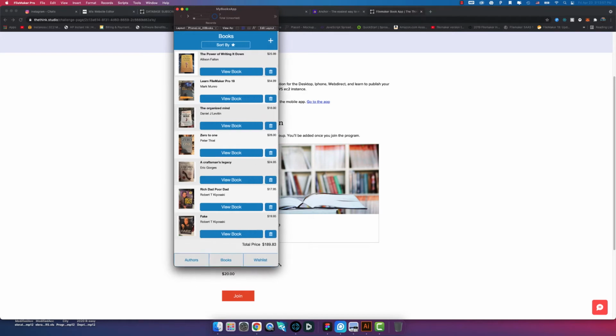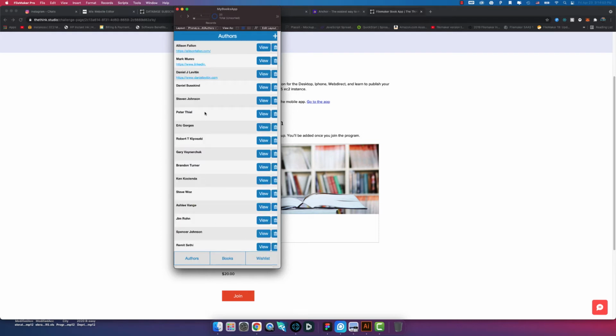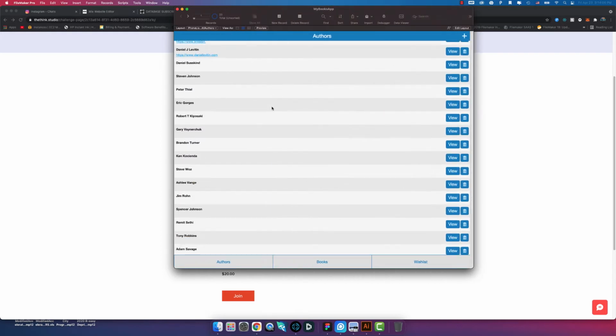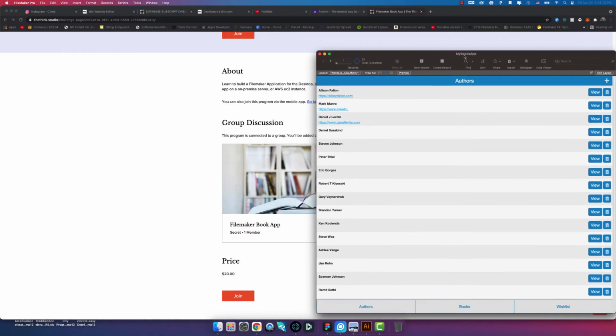You can add new books in your library. You can type in how much you paid for a book. We're doing a wish list, and then you have a list of authors and all the authors that you have in your library, which is pretty cool.